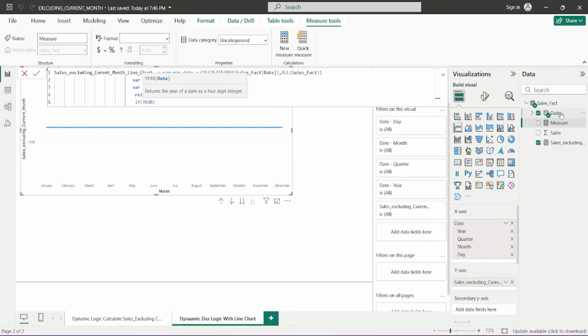I need to take this date column from the sales fact. If I try to take this sales fact date column, you can see I will not be able to write any column name here. I can only see the function name, which is measure. So you can't take the column name directly under the if statement while writing the measures.